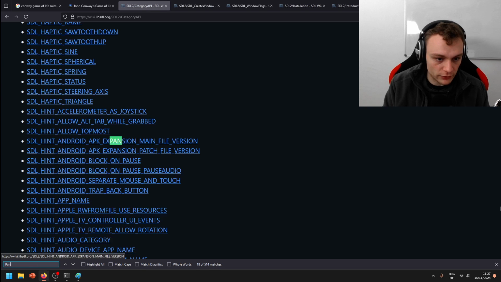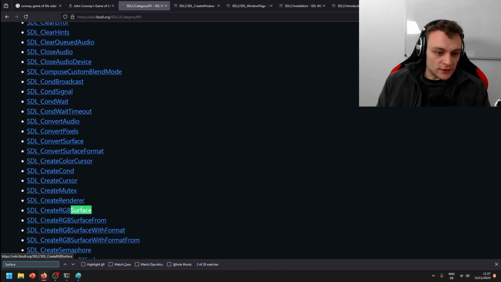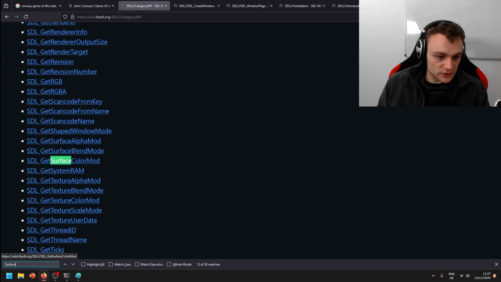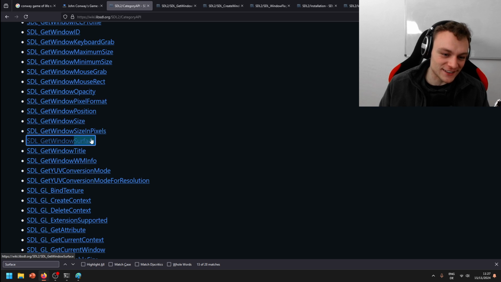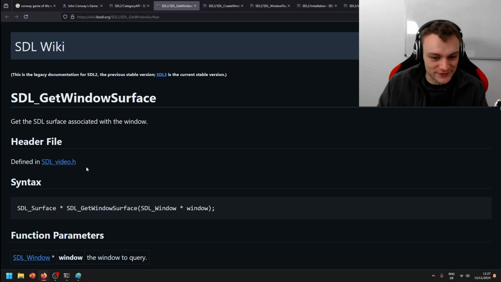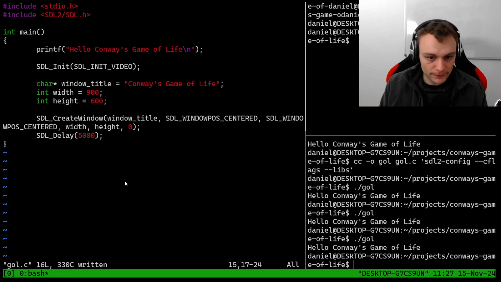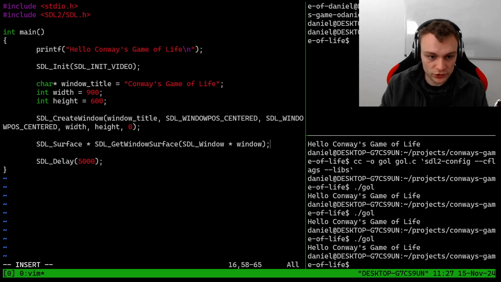So let me look for pane. No, it's not. Is it pane? No, sorry, it's surface. And we would like to get the window surface. Where is it? Yeah, and there's a perfectly matching method signature, get window surface. And I will just copy this and paste it here above the delay, because I actually want to see what we're doing here.